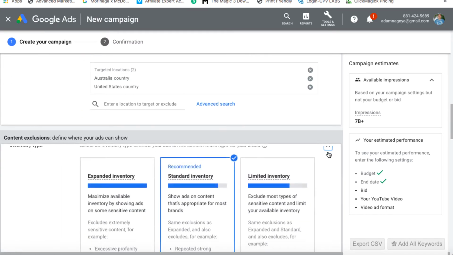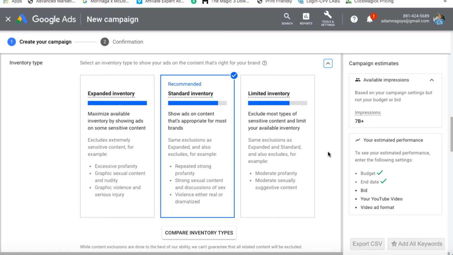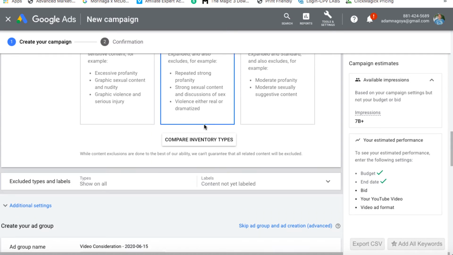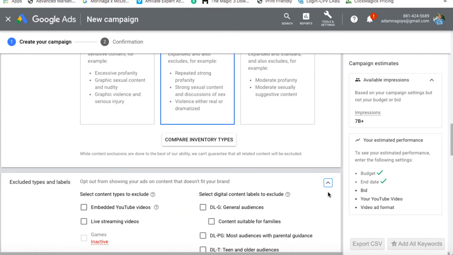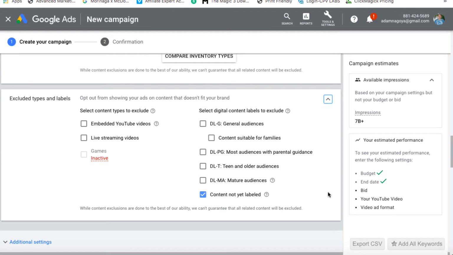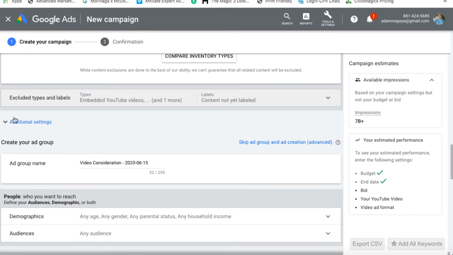Inventory type, I'll just show you what this means. This is where you decide if you would like your ads to be shown or not shown on specific content. I just leave it at standard, and the same thing with excluded types and labels as well. I don't want Google to tell me what is suitable for families or what's parental guidance, because the whole world's PC crazy if you ask me, and I don't want Google to determine what's suitable or not. I generally check these by default, although these are really more for in-stream ads. I just get in the habit of checking those.